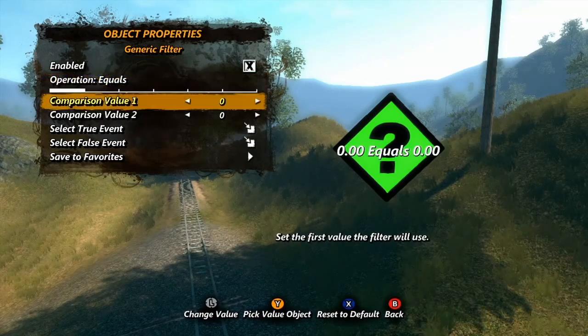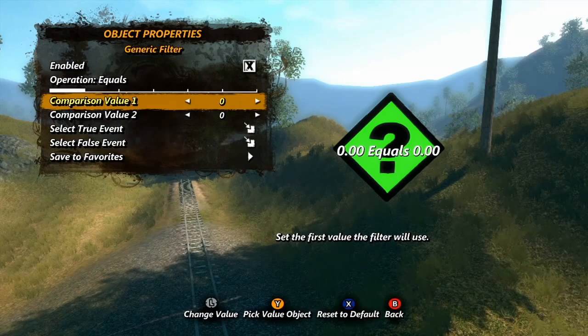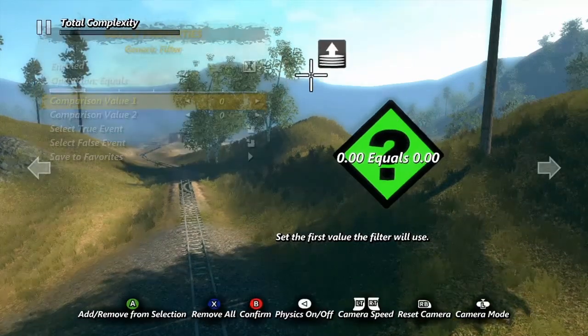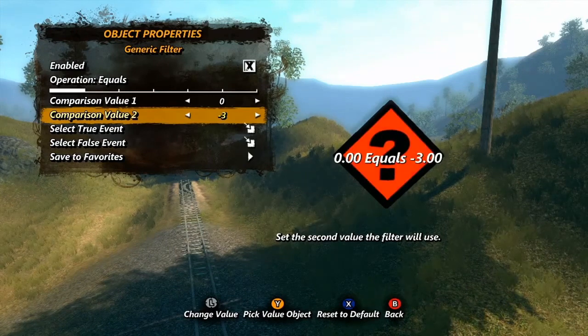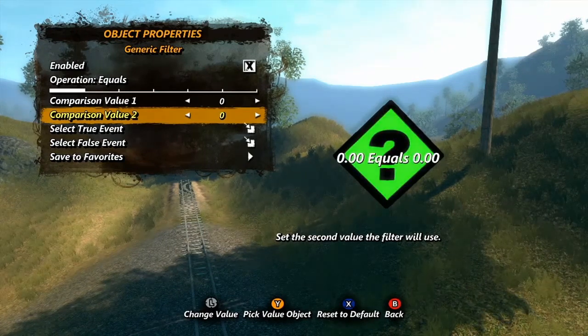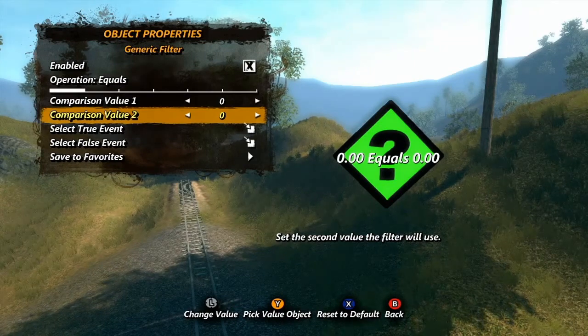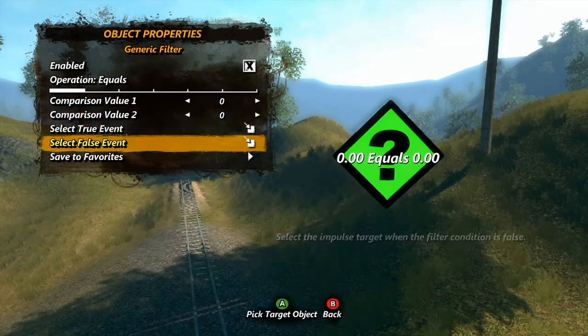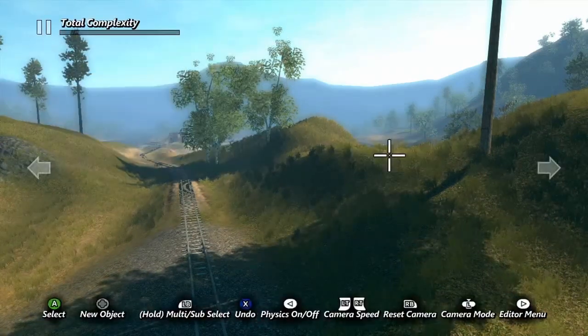Next we have our two comparison values. Often one of the values will be set manually and the other will be tied to an operation or data source. Of course, both can be tied to a value target, but if both are set manually, the values will never change, making the results the same every time. And just like the previous filter, select true and false event will decide where to send the impulse based on how the two values match up.